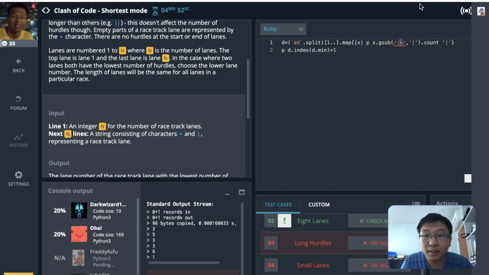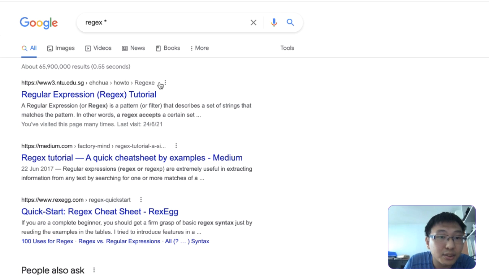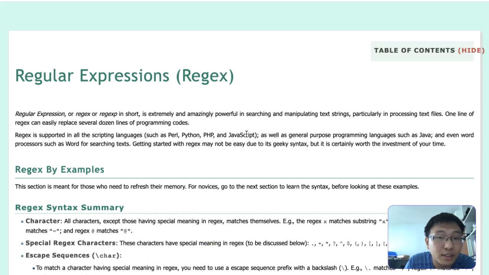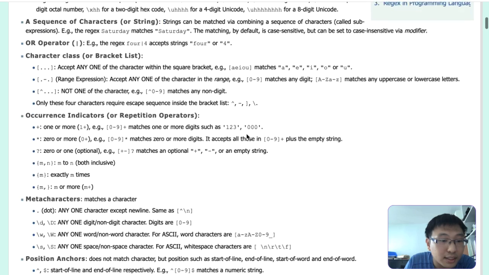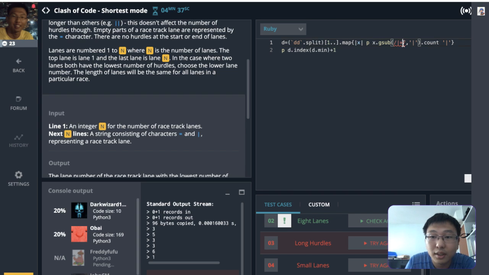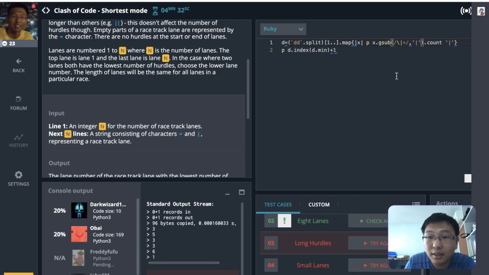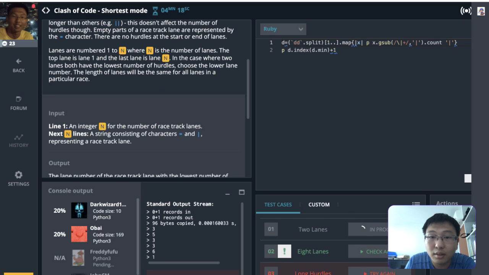A star. Okay, regex star. I think it's a star. Star is either 0 or 1. Okay, let's see. Star is 0 or more, so I need a plus. I need 1 or more. I need to match 1 or more. And I think this in regex is not allowed, because it's an OR operator in regex. So we probably need to use a backslash to escape it, and then like that. Yeah, okay.